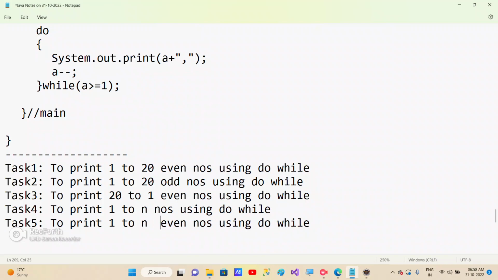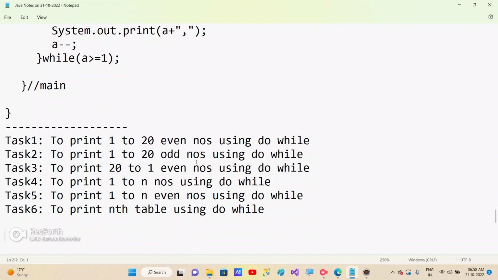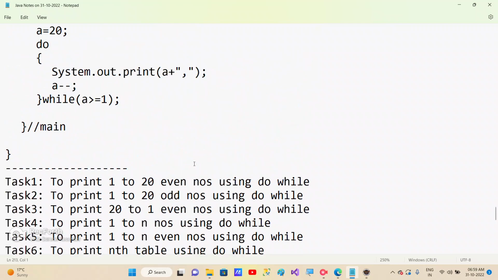Okay, next task number 5, print 1 to n even numbers. Suppose n value is 100, it means 1 to 100 even numbers. Only 2, 4, 6, 8 up to 100 you need to print. In the same way, you can try to print the nth table. We have done it earlier using while loop, now the nth table using do while. So try this out, guys. If you don't know any task, let me know so that I'll show you. Okay, so do while is done successfully.